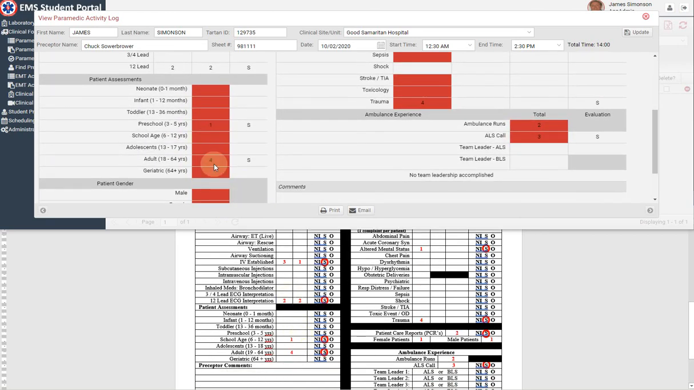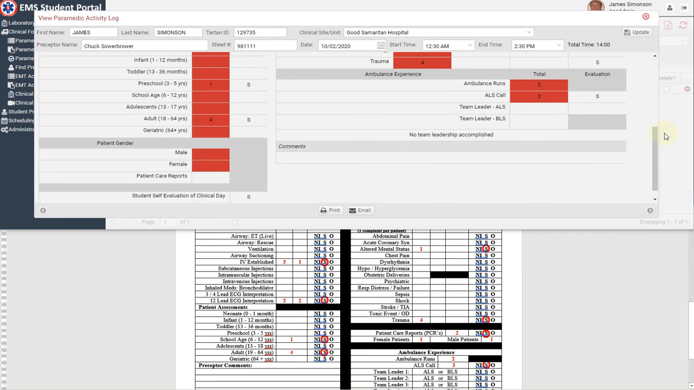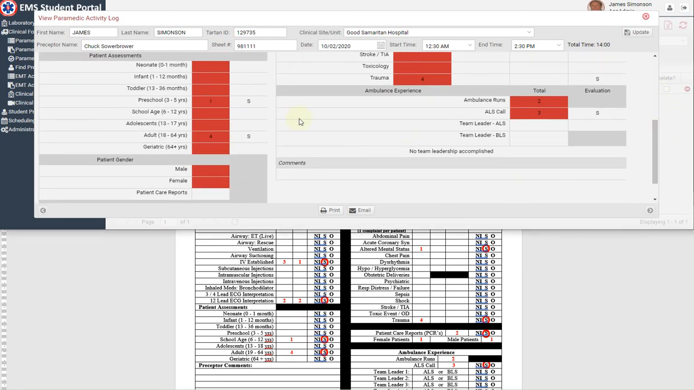The patient assessments, if you notice, I've done 1 preschool and 4 adults, and that is correct. So I was out on that shift. I did 1 preschool and 4 adults. That would be weird in 2 hours, but you get the idea.